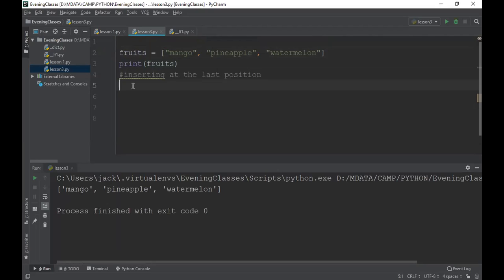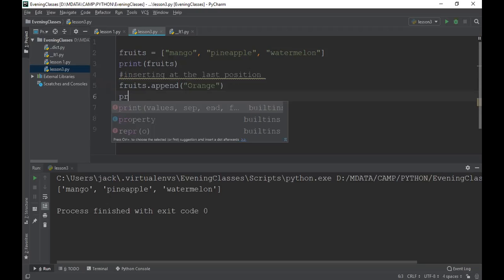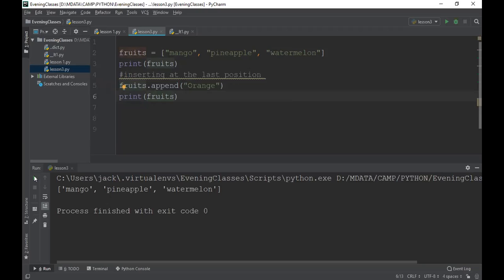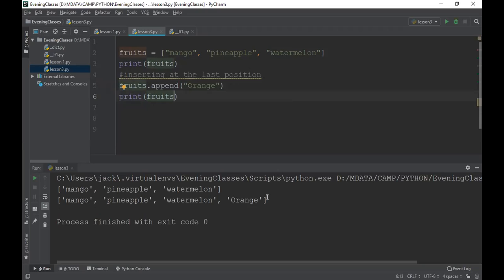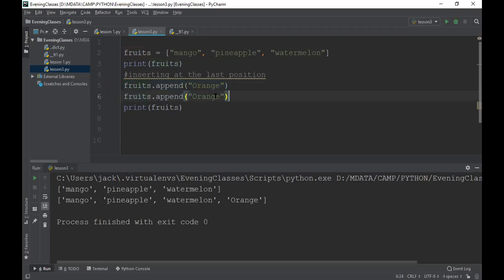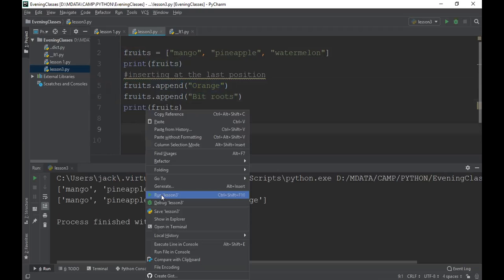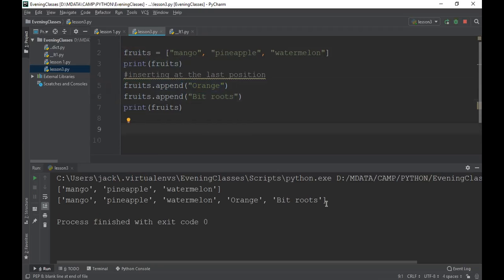So by default, when you use fruits.append, let's say I want to add orange. Print fruits. This item will get added at the last position. Even if I add another one here, let me call this beetroot, and I run, it goes to the last position.